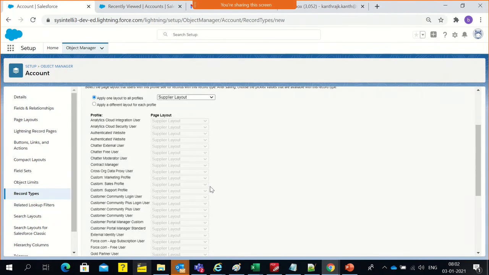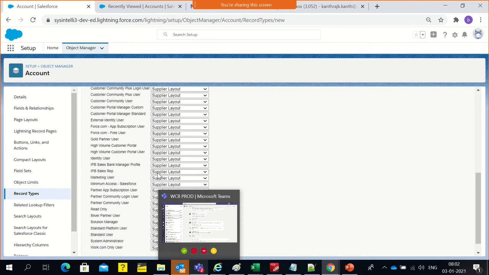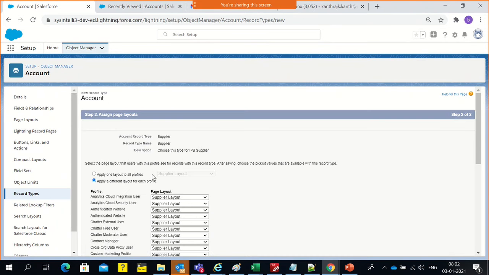Sometimes for a different profile, if you want to show different layouts, yes, you can. For reps, I don't want to show 100 fields; I will show only 5 fields. So you need to choose separately for reps, and if you created a separate layout, you can assign a separate layout for them. But ideally, in our case, it is one supplier layout for all.